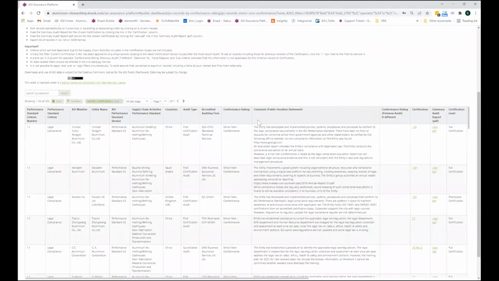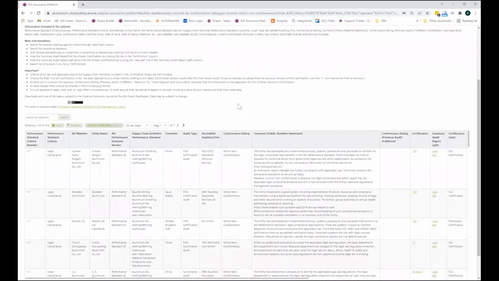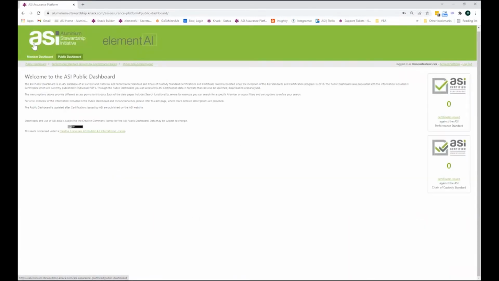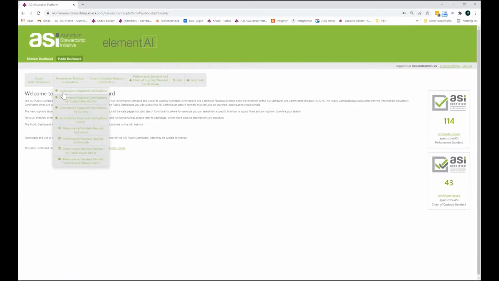and that's the criteria records that will be displayed. Once again, when you apply a filter to one of these conformance rating pages, it will only apply to the criteria records with the conformance rating selected. You can also see the criteria records by conformance ratings as a graph. So once again, if we go back up to the top level and select this last option here, Performance Standard Records Conformance Rating Graphs.